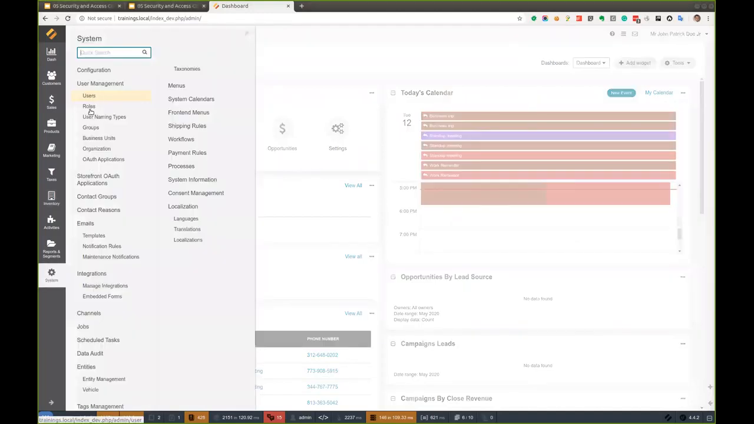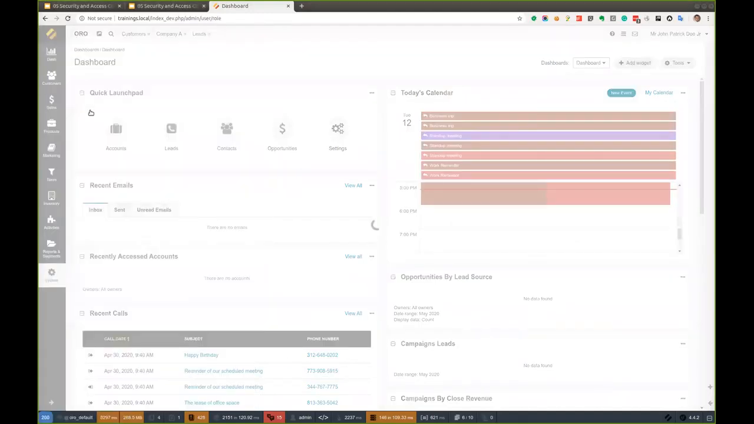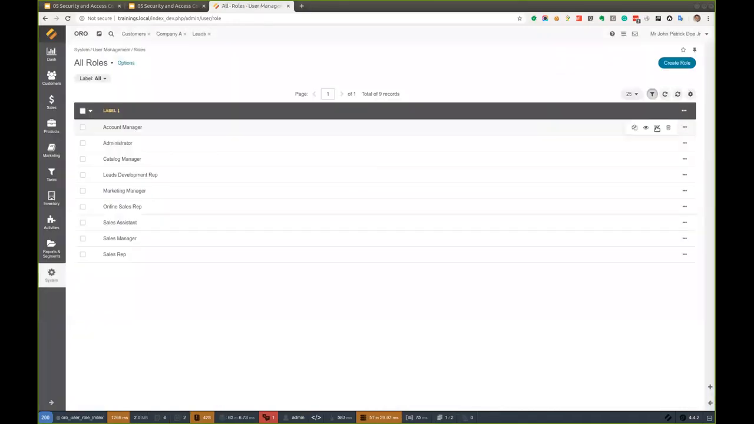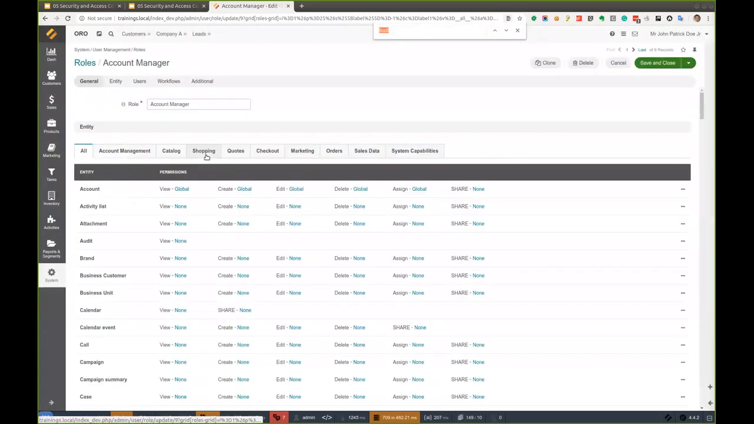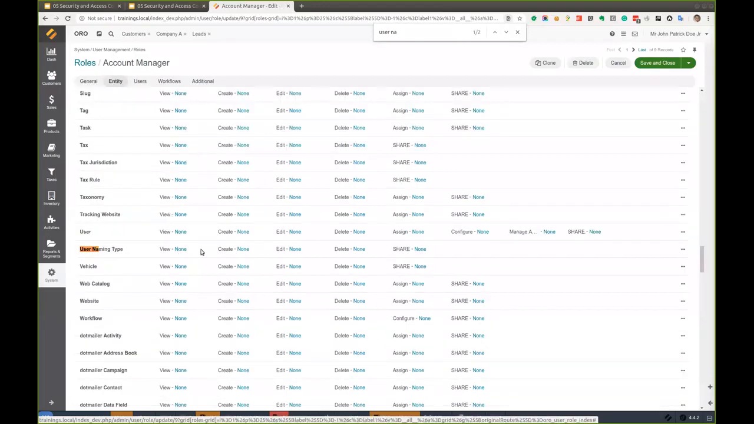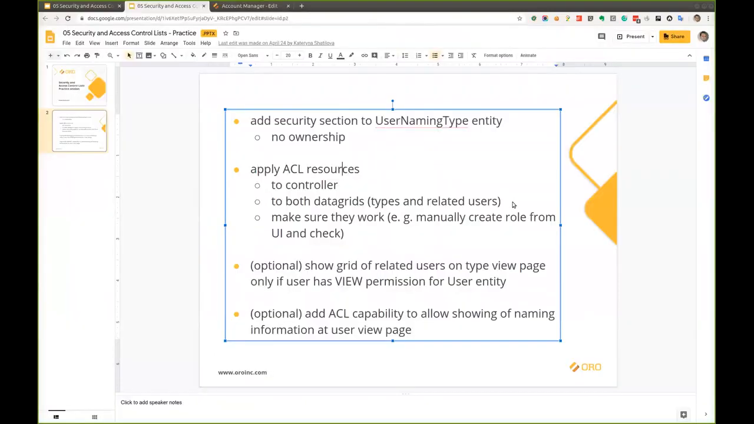if I go to the roles and check it, for example, here, I have user naming type, and there is only none or global because I do not have ownership for this entity, right? So I cannot use any other access levels. Then we should protect the controller and both data grids.